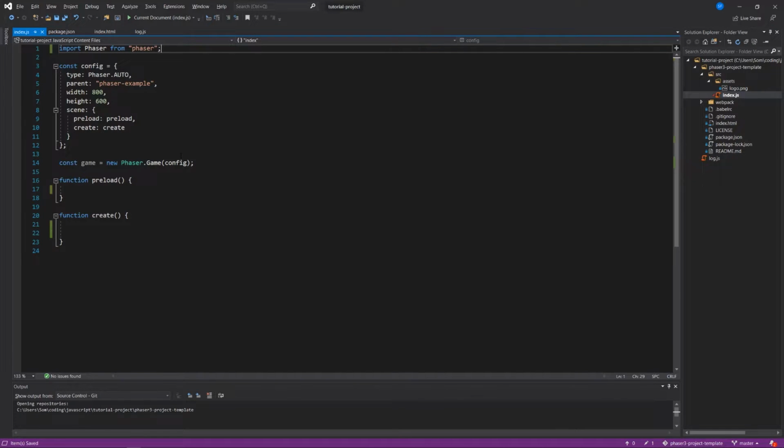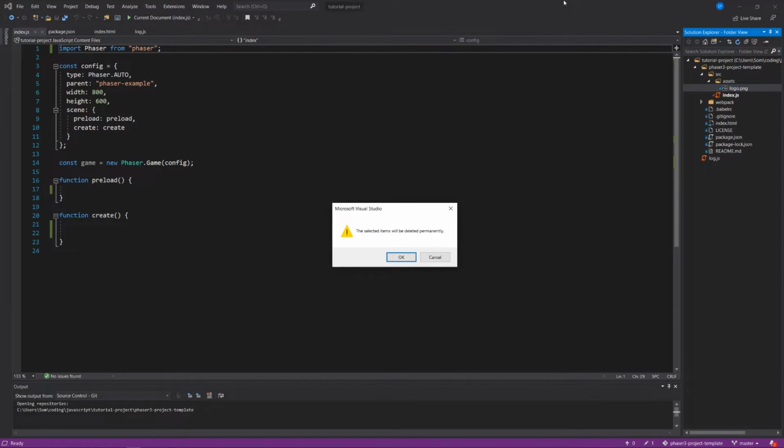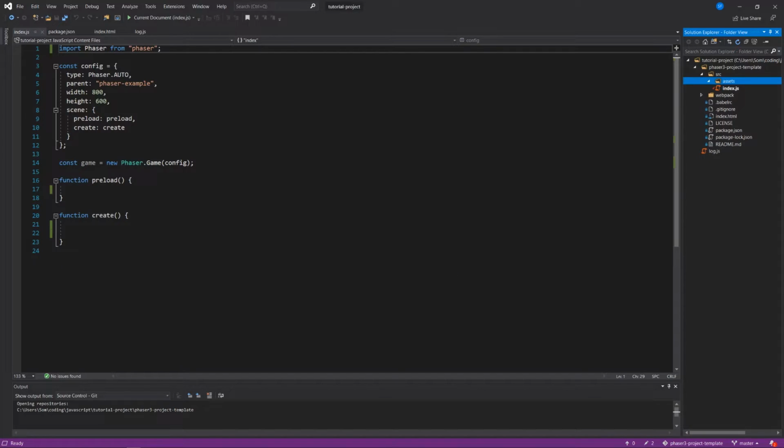Okay, cool. We've done pretty much nothing. I don't need this logo either. You can play around with it if you like, but I'm not going to be using it, so I'll delete it. Now we have a nice, clean, empty scene here.